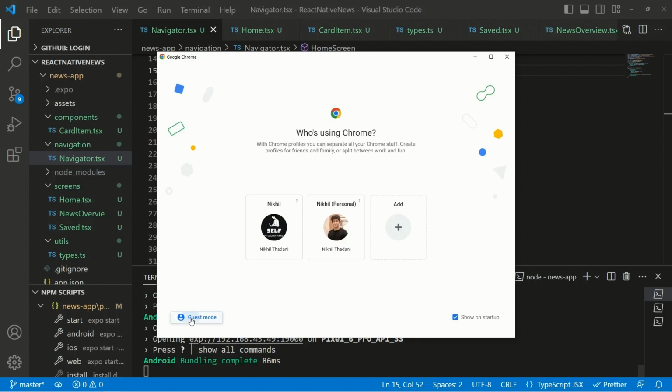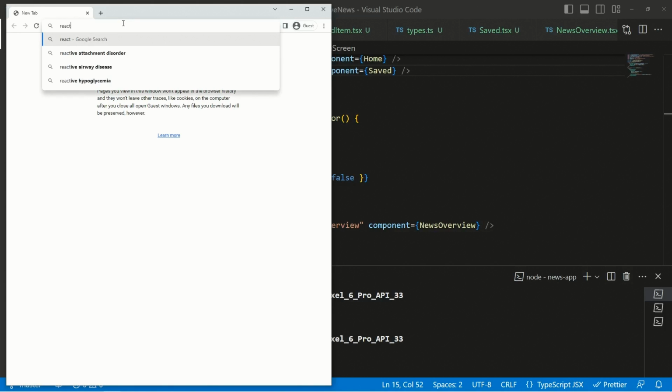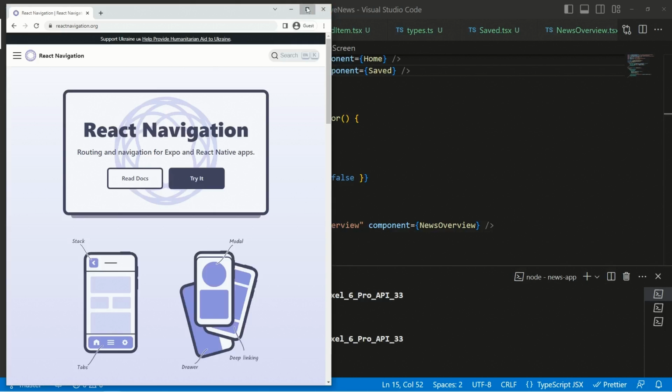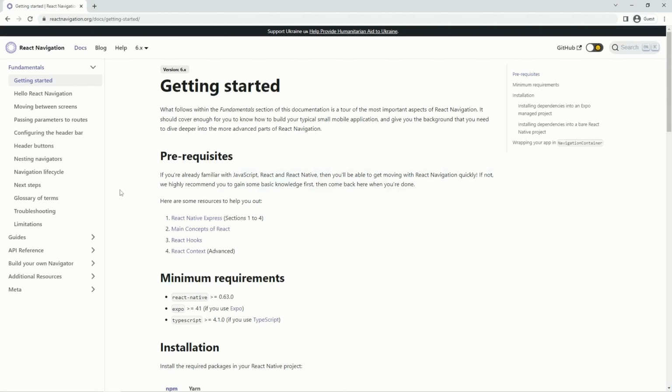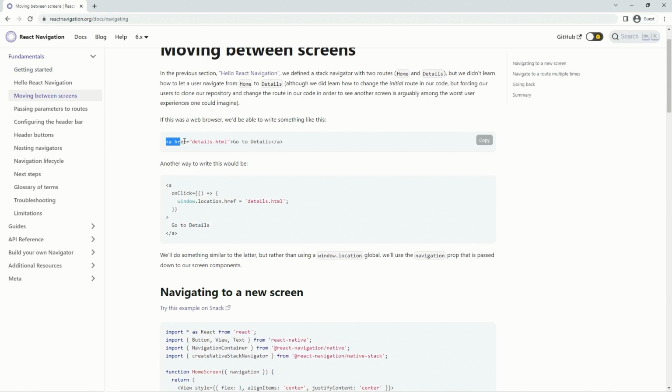So we can move into Chrome. We can click on guest mode or any mode that you want, and then move again into the React Native navigation. Inside the navigation, we can click on the React Native navigation, and again click on the read documents, and you can see we have a link for moving between screens. They have provided us all of the details regarding that. They have given us the HTML template as well, like how we can do this inside HTML, and we all know that.